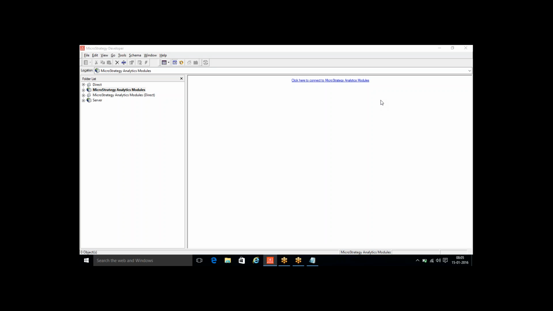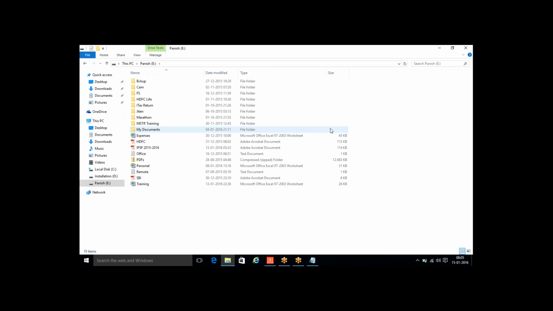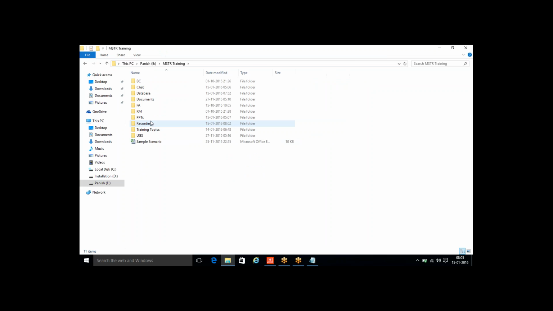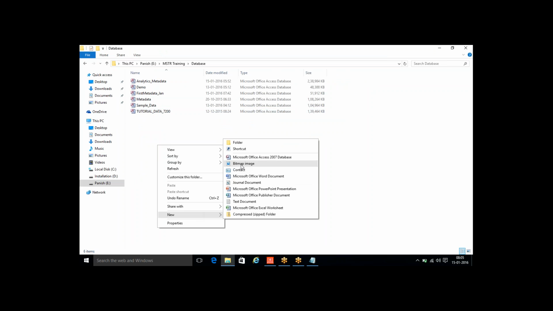You can use any kind of database. You can use Oracle, Teradata, Netezza, anything. For our training purposes throughout, we're going to use Microsoft Access. I'm going to use Microsoft Access as the database to create my metadata. So I'll go to one location and create one new Access file. That's going to be a completely blank file. I'm going to create a new Access file over here. I'm going to say create new.